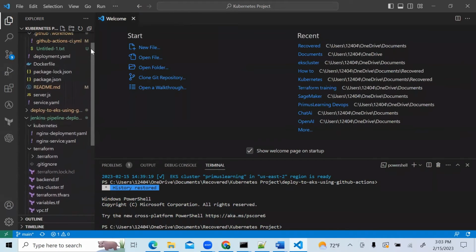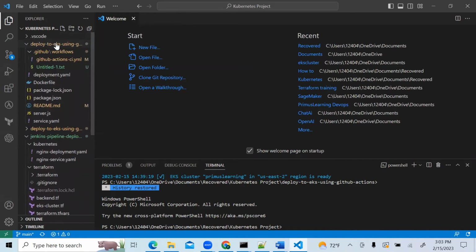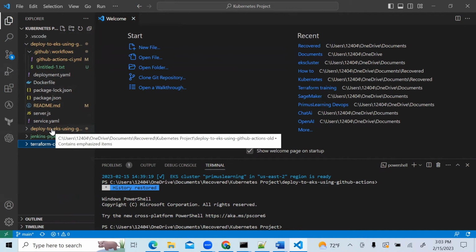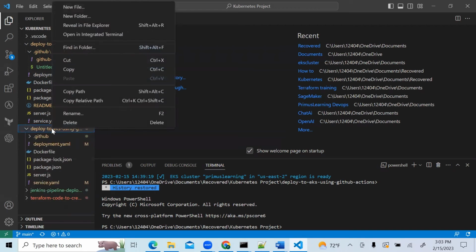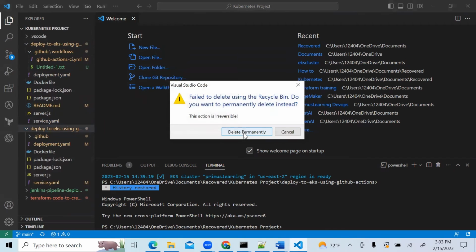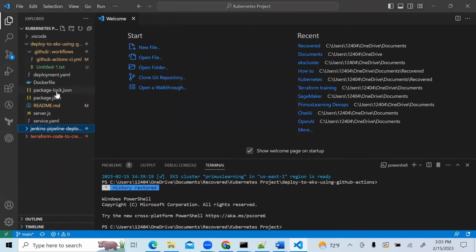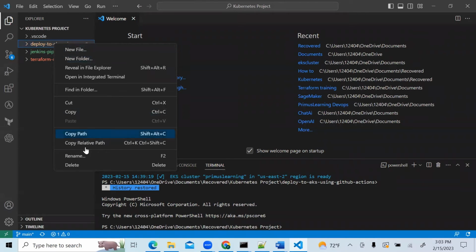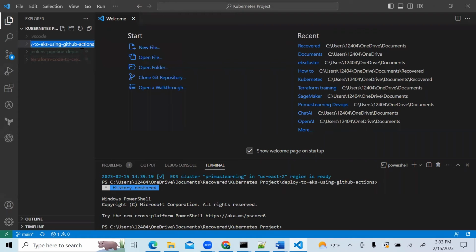So what I wanted to do is go in here and rename it to old, but there is already an old one. So I'll delete the old one, deploy to EKS using GitHub Actions. I want to delete this one. Yes. Delete permanently. All right. And then rename this one to old, right? I want to rename this one to old because I want to pull down a new one. Dash old. That's what I want to do, dash old.